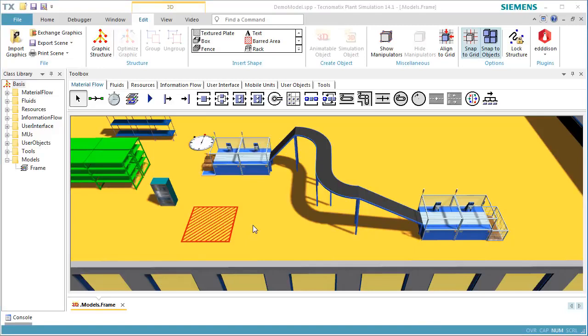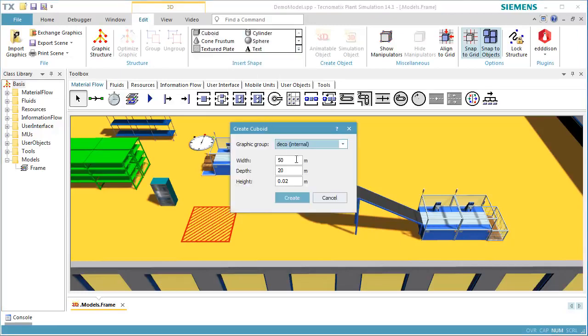Next, we want to create a platform on one side of our factory. First, we create a plate representing the floor of the platform. Select Cuboid in the Insert Shape group. Enter a length of 20 meters and a width of 7 meters. Click Create to create the plate.